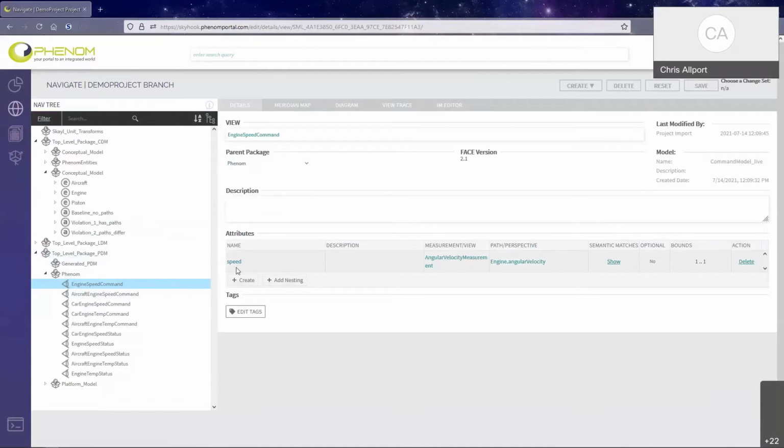These are very simple views. One attribute here, it's speed. And you see that it has a path or a perspective. This is essentially the semantics. This is what this attribute represents in our data model. So in this case, the speed here is the angular velocity of the engine.